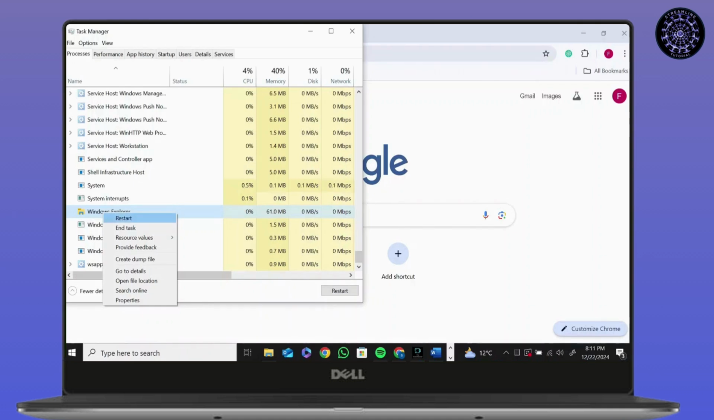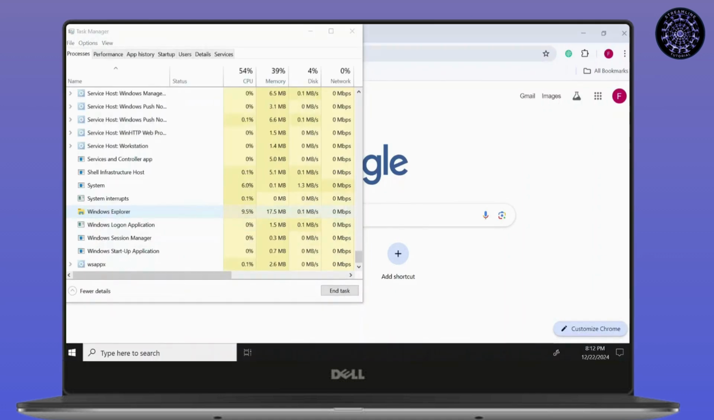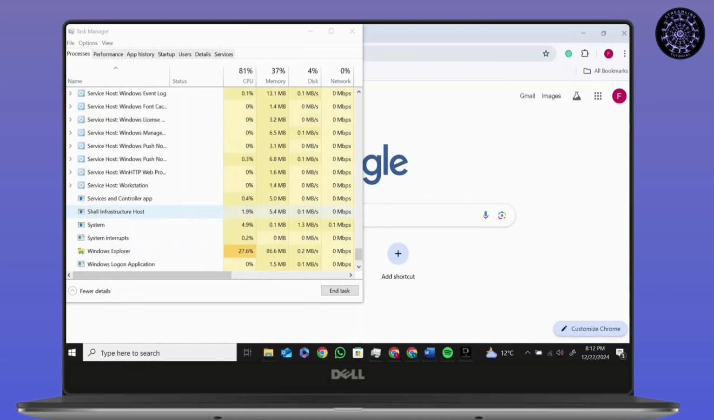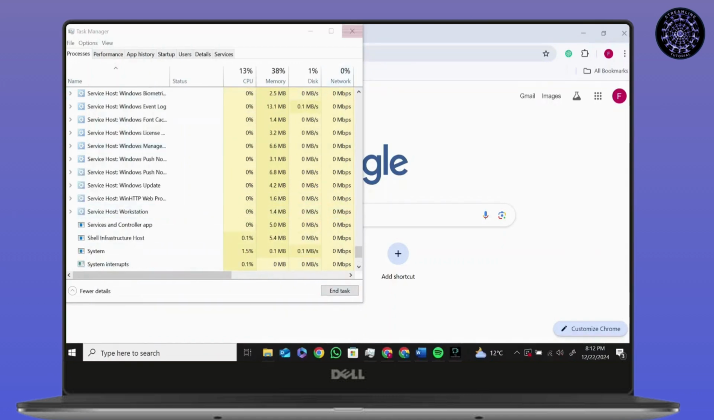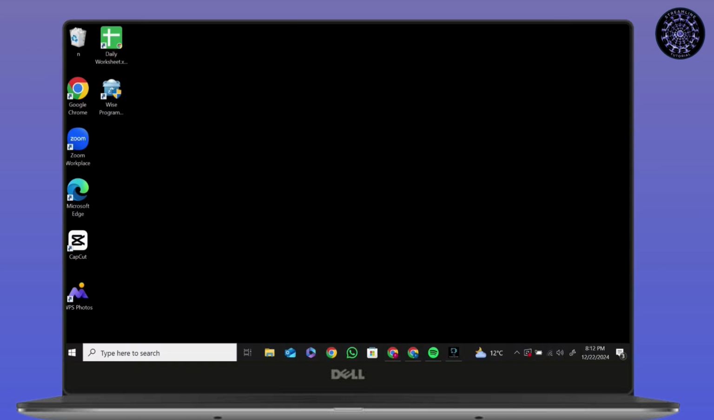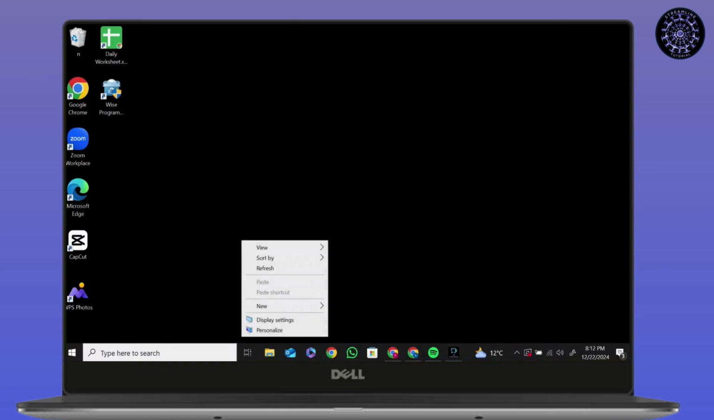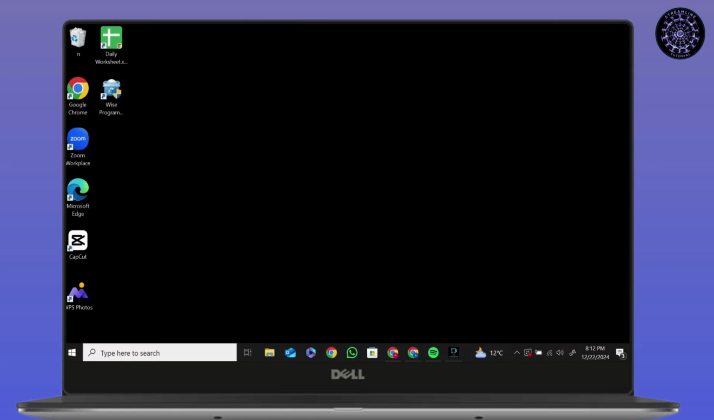After you restart it, simply delete all the tabs. After deleting all the tabs, right-click on your display and then refresh it. After refreshing it, you're good to go. When you open any tab, your taskbar will be hidden. And that's how you hide taskbar when full screen on Windows 10.